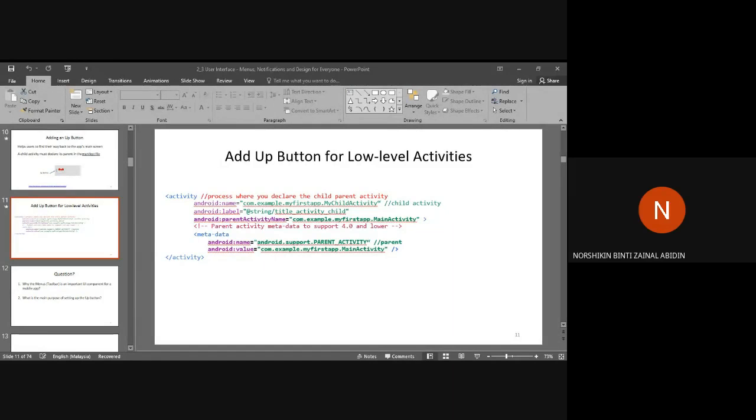Sorry. So you can see my screen now on the page where I stopped just now. This one is for the up button. And as you can see, you have the metadata part. Like I said, it is the part where you declare the parent.